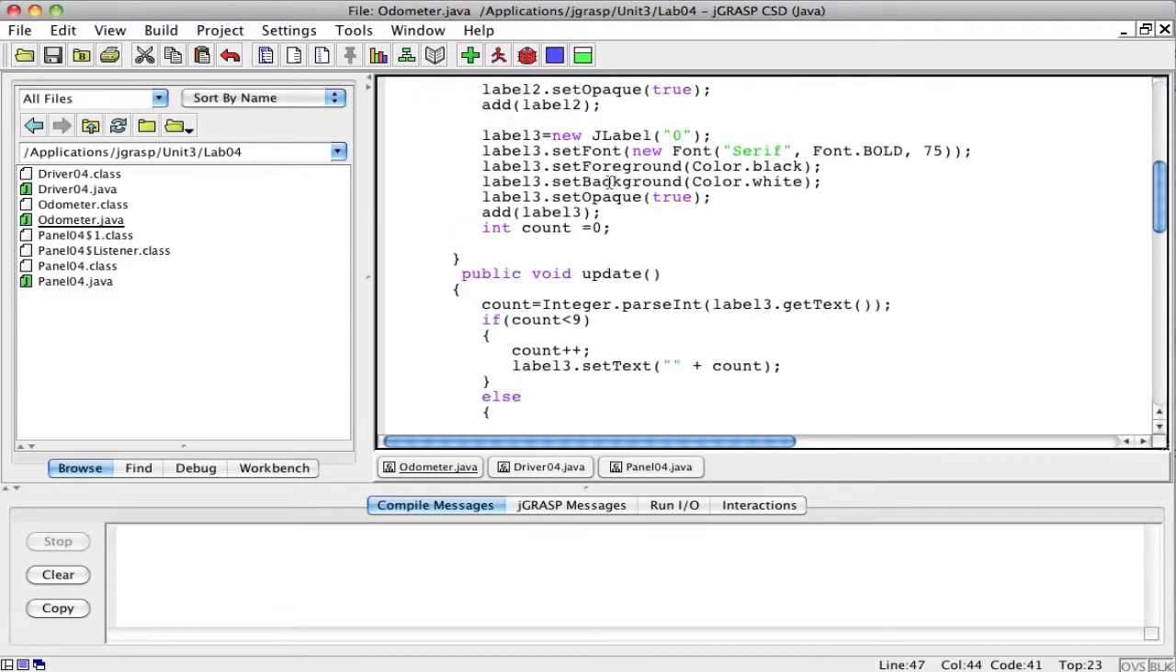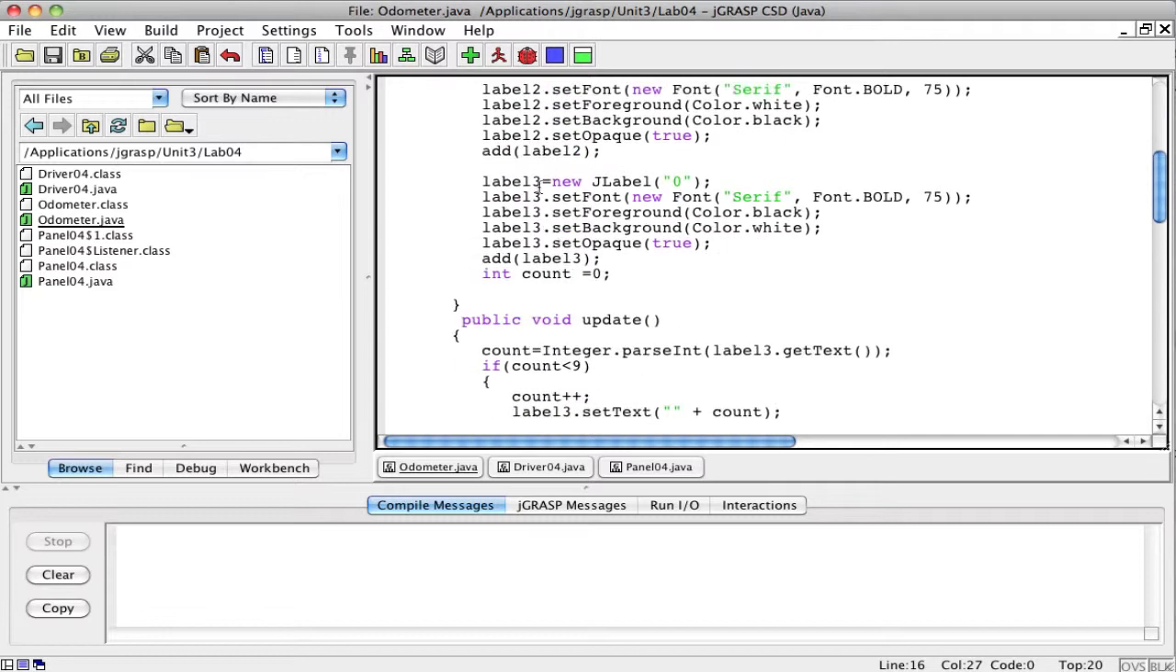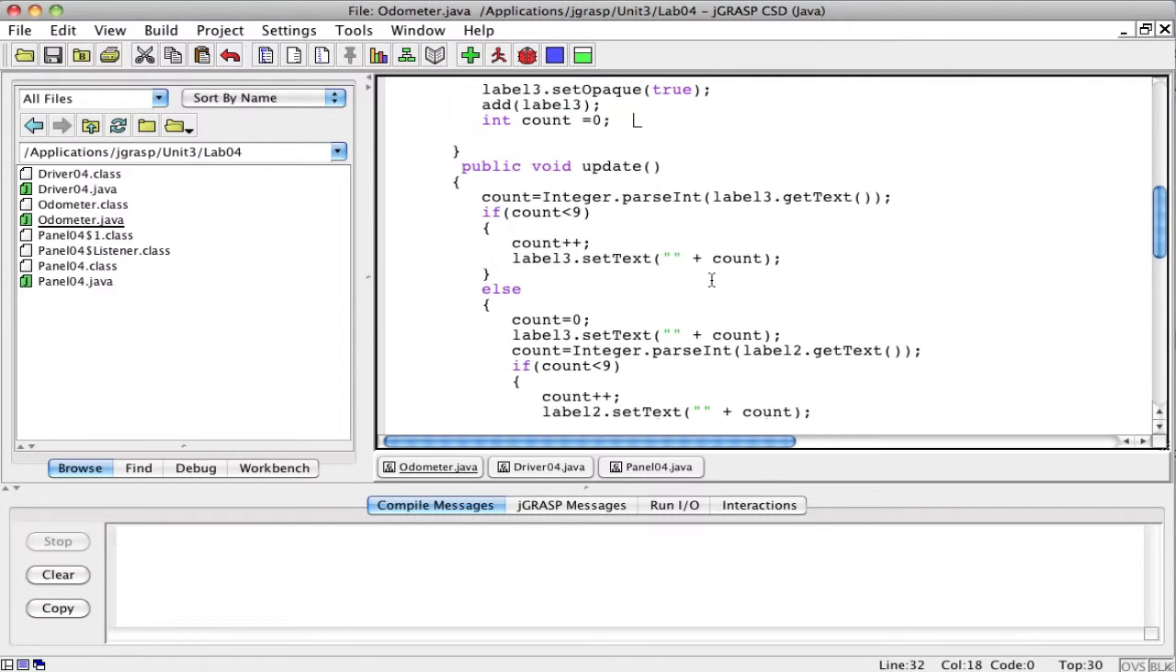it's a class that I created all by myself. So as you can see, we set the background to black. We make the first label 0, and we set the font to serif, bold, and at 75 size. Then we set the foreground to white, which is basically the 0 that you see, and the background is black. And then we also set the label to opaque so that you can actually see kind of the background. And then we add that, and then we do the same thing for two other labels. And then we're starting the count at 0, initializing at 0.